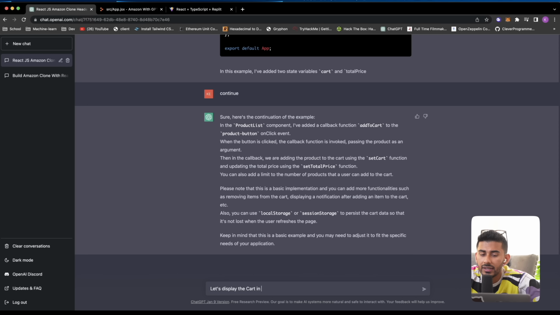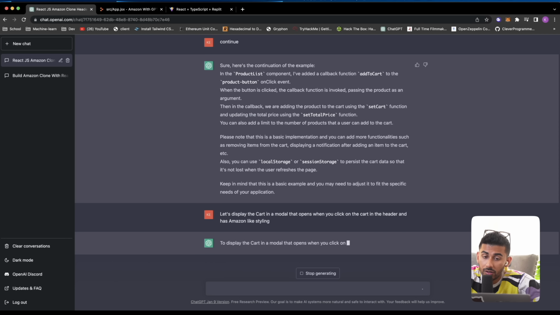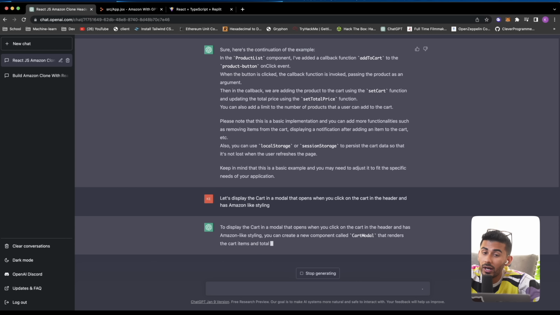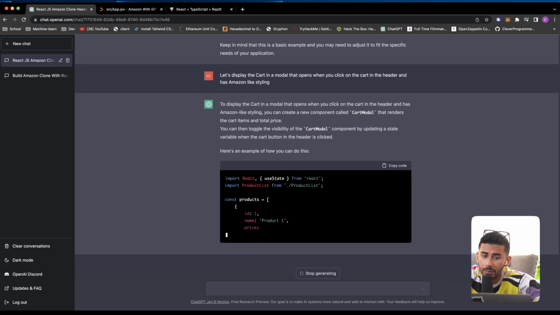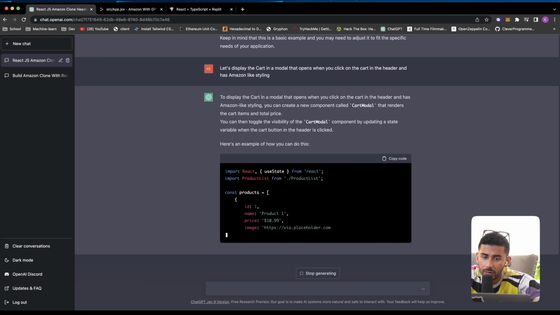And now we're going to say, hey, let's display the cart in a modal that opens when you click on the cart in the header, and has Amazon-like styling. Okay, this is now getting really wild. Let's see if we can pull this off. So there we go. Here's an example. It says, here's an example of how you can do this, right?